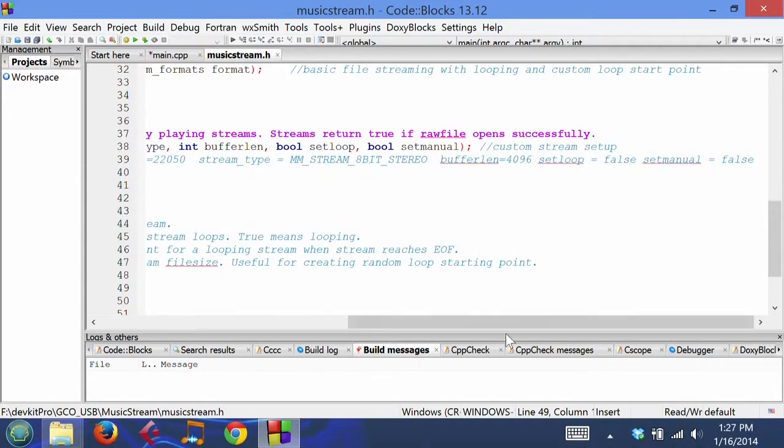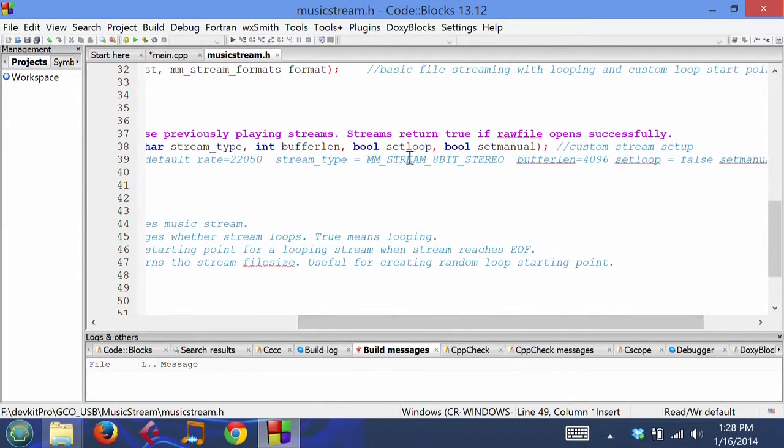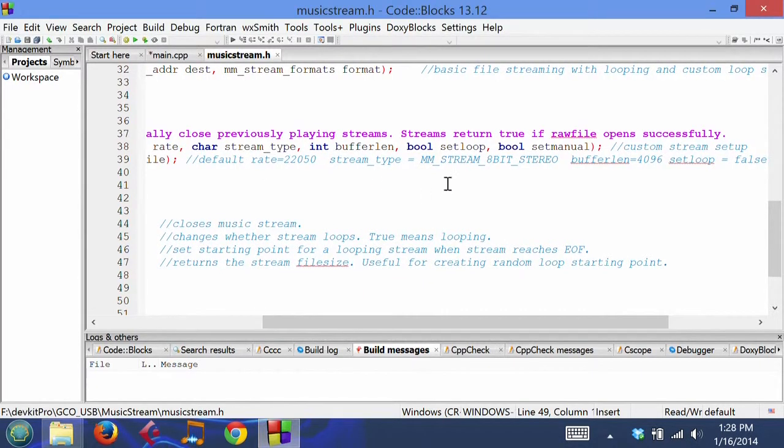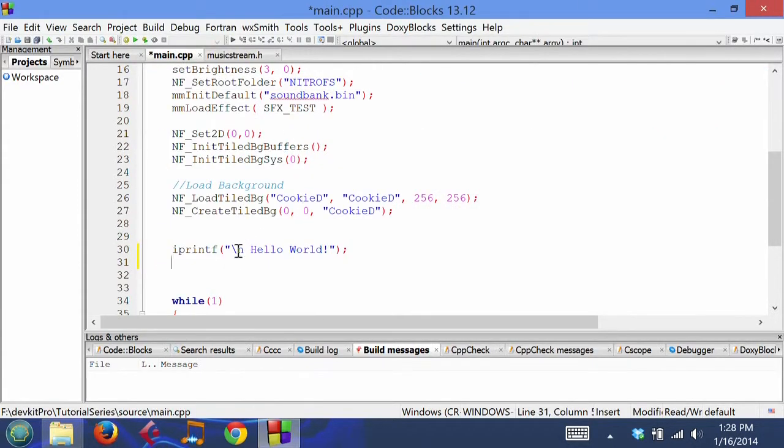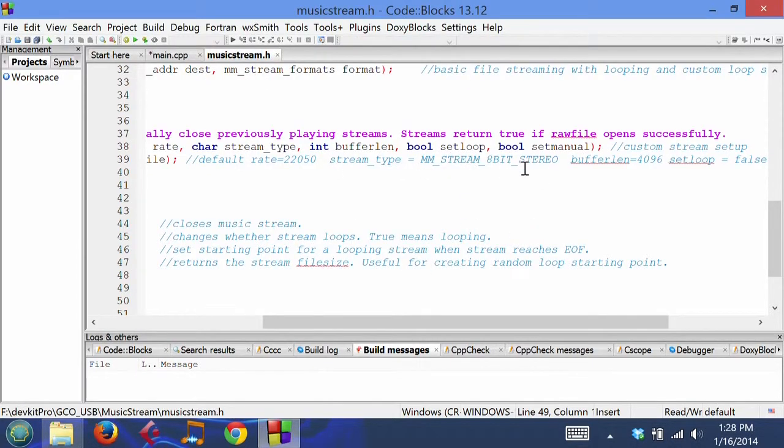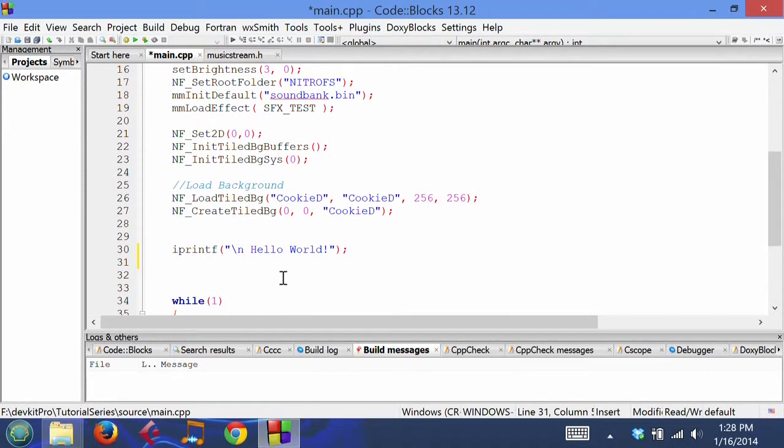By the way, this is the constant format that you add into the stream type, stream, and then either 8-bit or 16-bit, and then either mono or stereo. That's how you format it. It'll automatically be changed into some kind of enumeration that MaxMod uses, and it figures it all out. It's not really a defined value, it's an enum, but it works the same way.